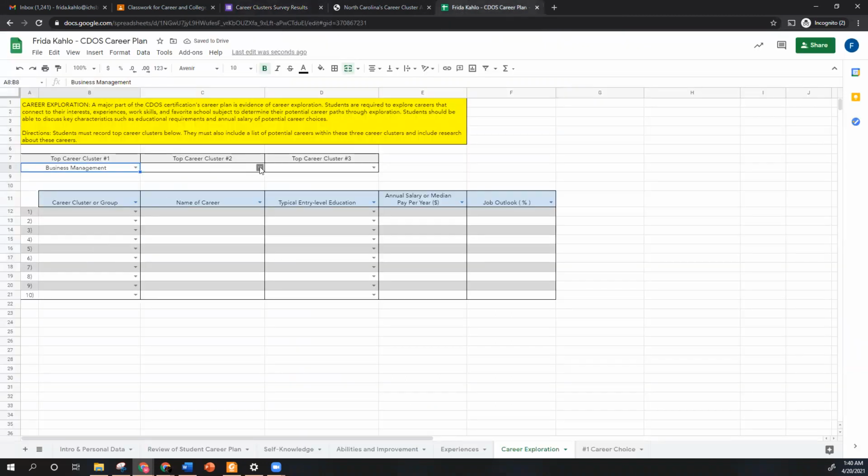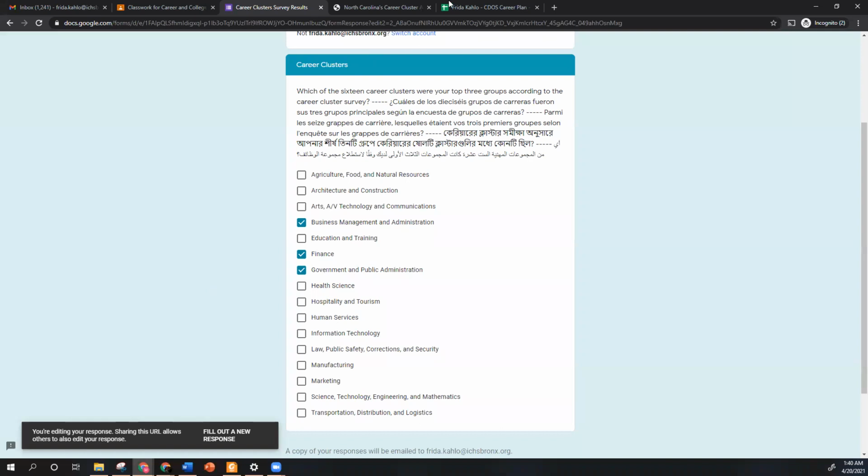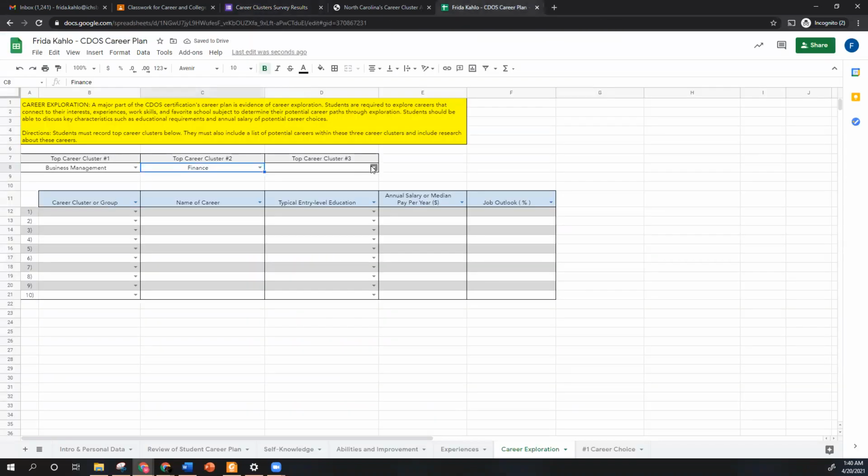Finance, and government and public administration. All right. So that's already a big part of it. And so basically the next step, which is a big one, is really finding careers within these clusters.